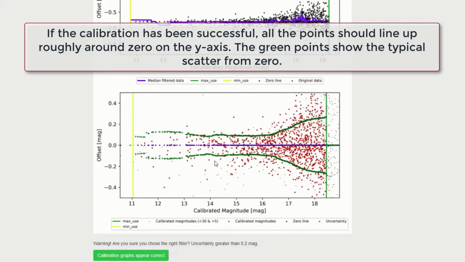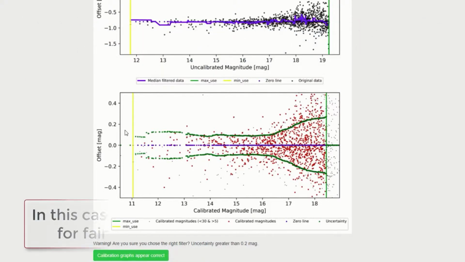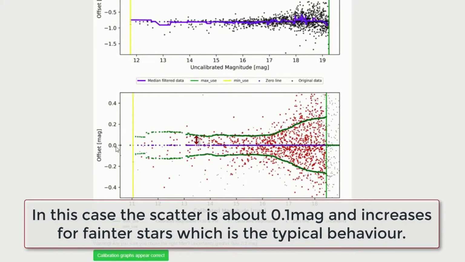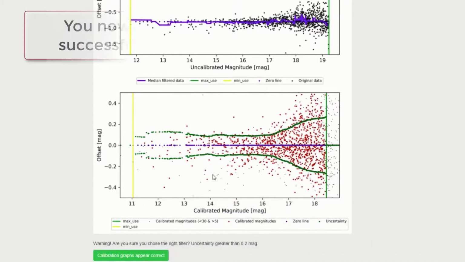The green points give you an idea how big the typical scatter is. So here in this case we see the scatter is about 0.1 magnitude, and then it increases towards the fainter objects. This is what typically should happen. Now we need to basically see, are we happy with the data or not.